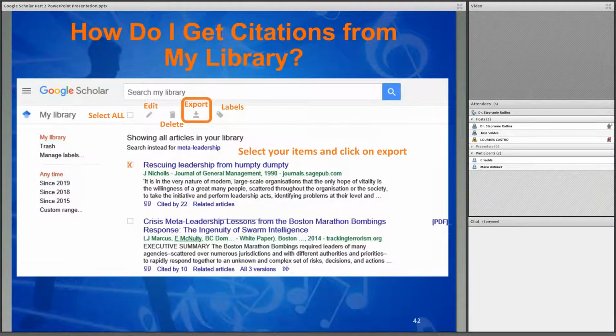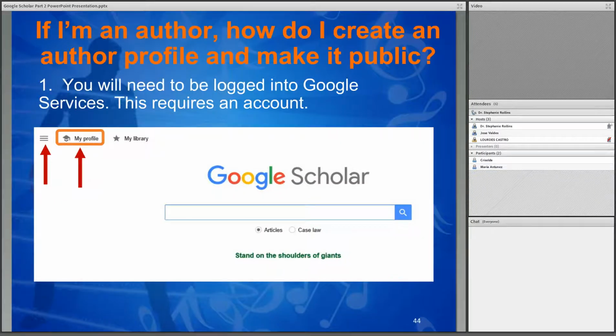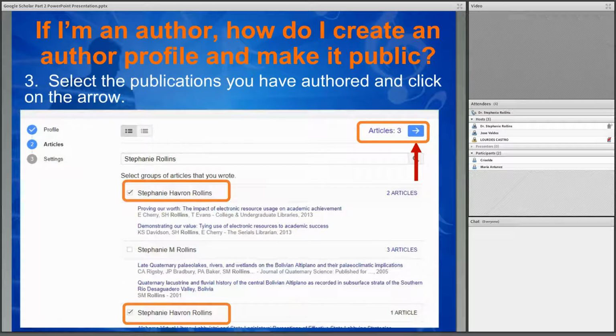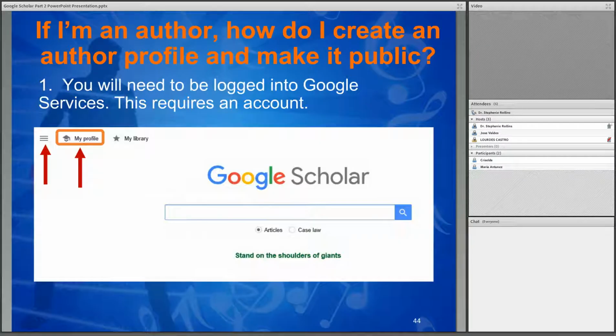So here's all of our labels again in our library. So let me get back to the author profile. Went too far. Here we go. Okay, so again, you will have to have a Google Scholar account and you will have to be logged in.